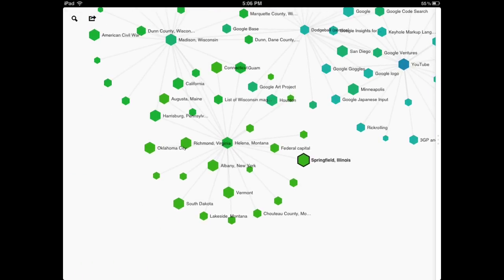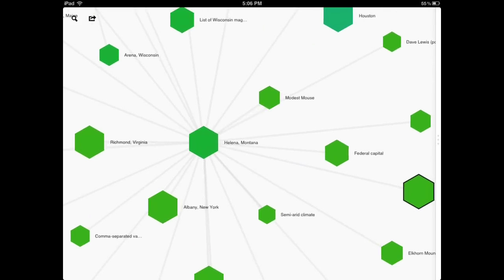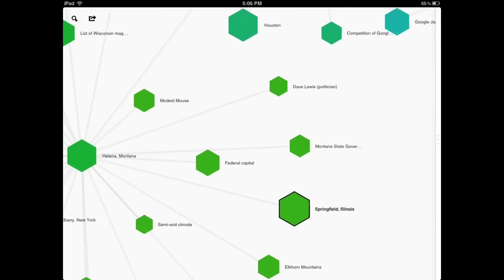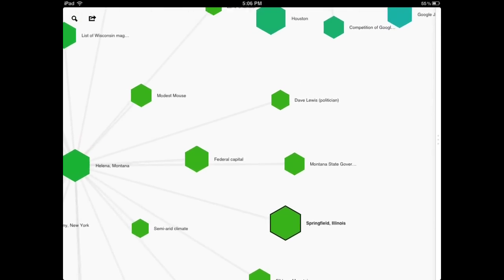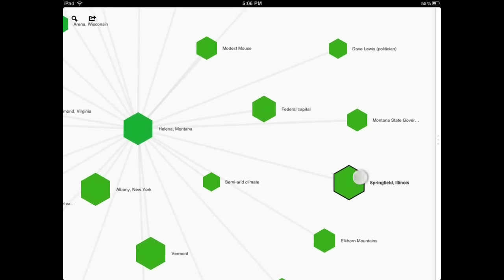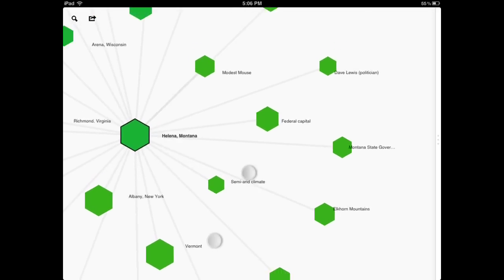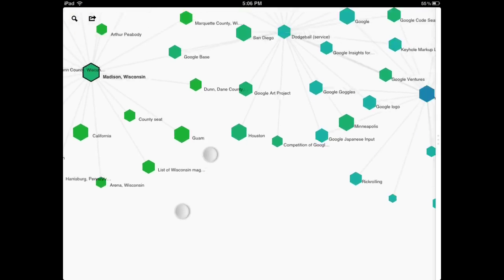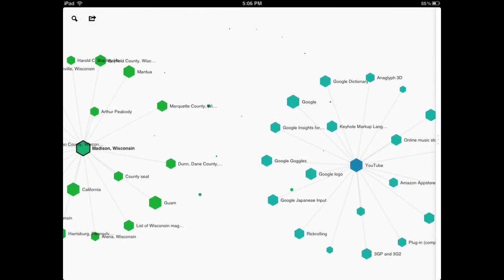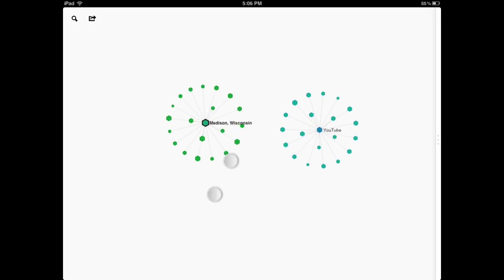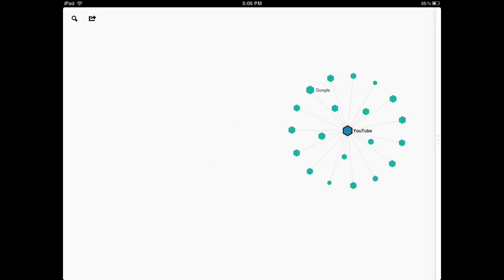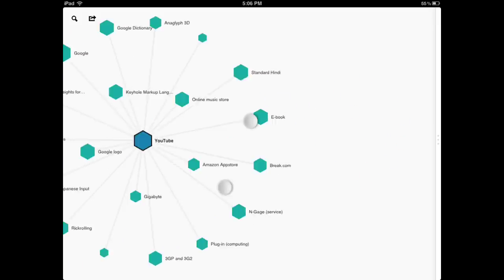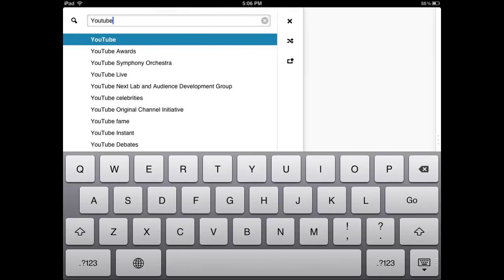And here's a really cool feature. If you double tap on one of the hexagons, look what happens. It disappears. So you can shorten your branch. So then once you get rid of everything, you can search again.